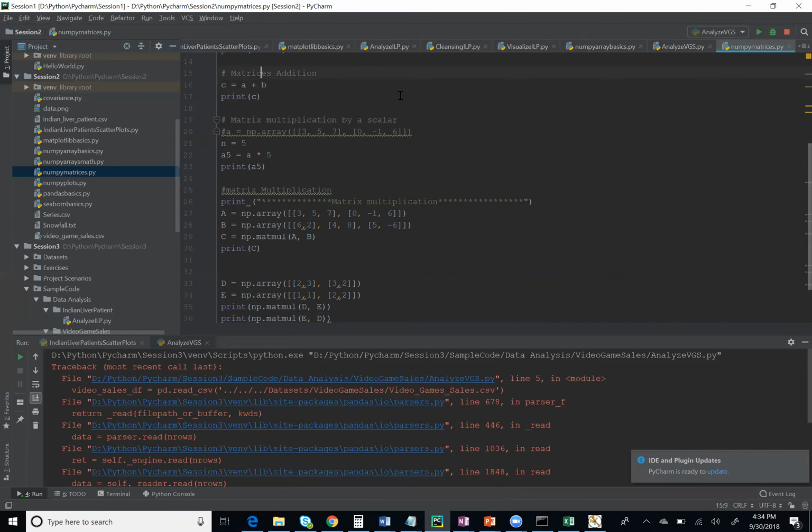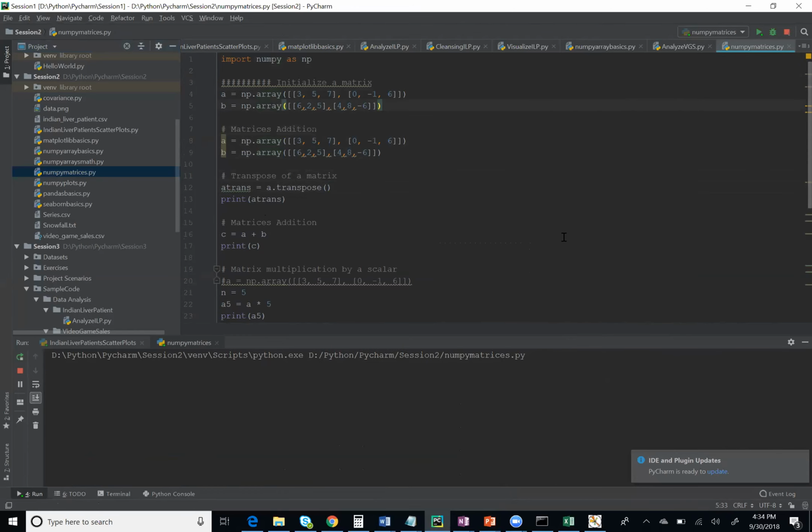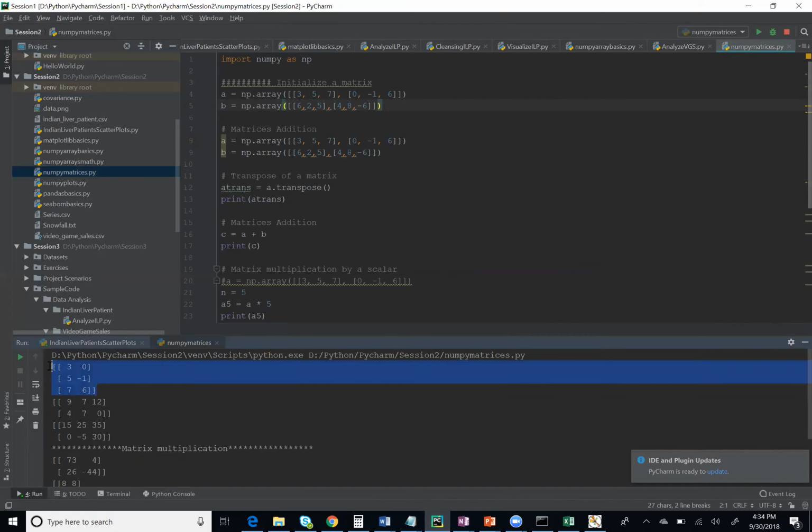I'll send this code also, so you need not worry. So basically, here's the thing: I created 2 matrices, A and B. Just know the syntax of it. The way I do it is by using 2 arrays, and then for the transpose of a matrix, we do A dot transpose. It'll give you the transpose, so you can print it out. You'll see that the transpose of a matrix is just swapping the rows and columns.